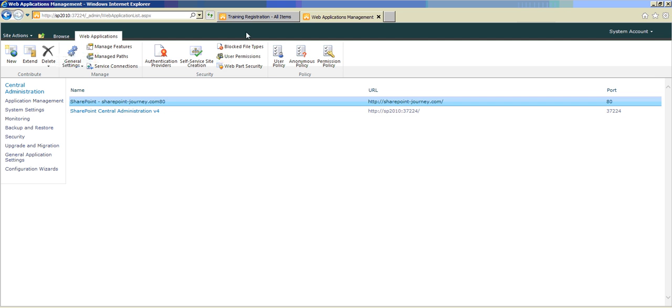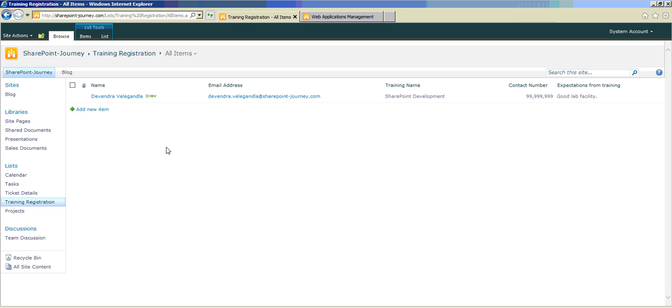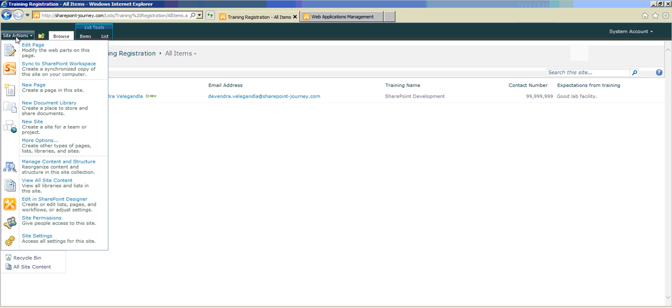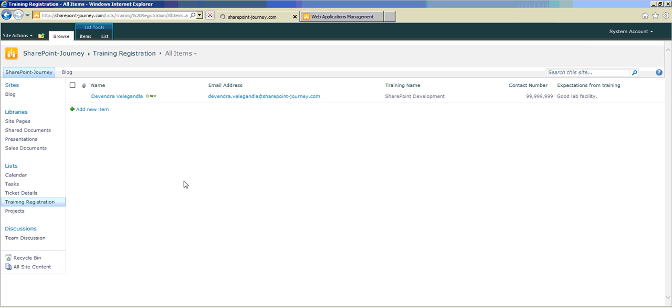Now let's go back to the training registrations list. This is the list where you want to allow the users to register the details. Right now I have logged in with the system account, so I was able to register directly. Now someone will be coming and they will try to access this particular list and it will ask for the credentials. To avoid that, go to site actions, site permissions.